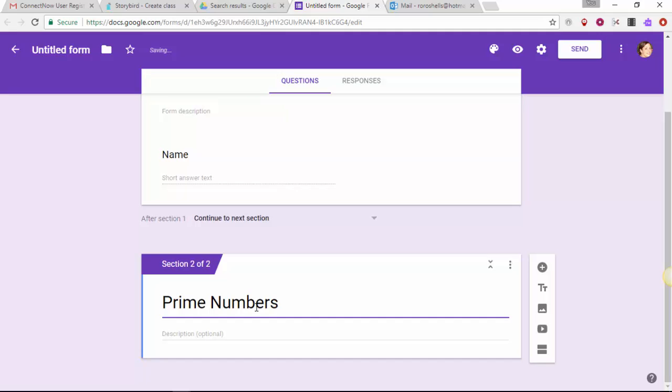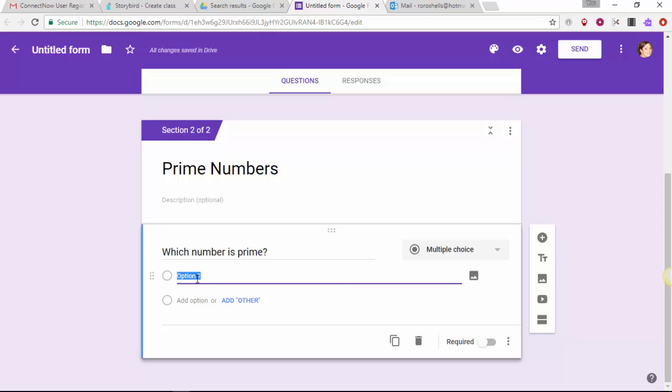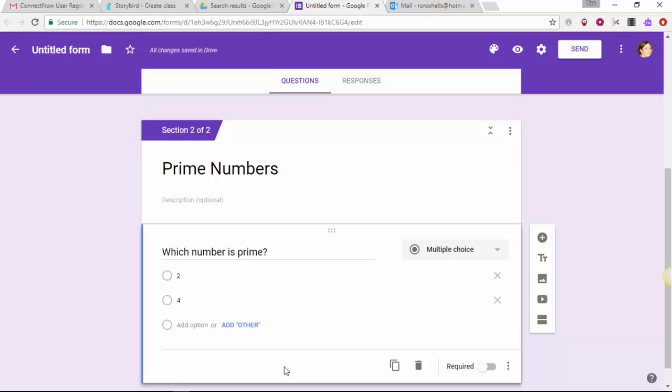To make it easy for you to do the branching, you want to make sure that you're very specific about the section title. I like to give the section a title that relates to the question that I'm asking. So my section title is going to be prime numbers. And then I'm going to go over here to my plus sign, and I'm going to add my first question. Again, keeping it simple, which number is prime? It's a multiple choice question, so I'm going to give 2 answers: 2 and 4. So 2 selections for students to choose from.